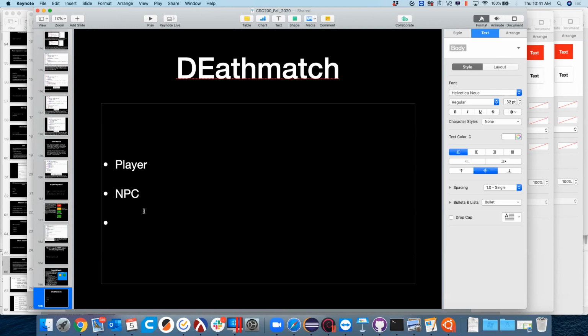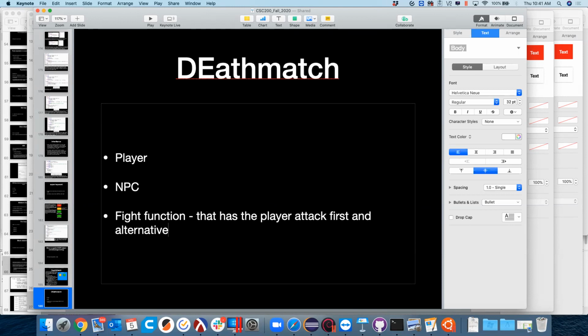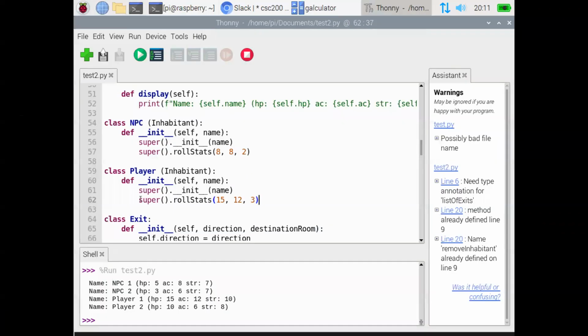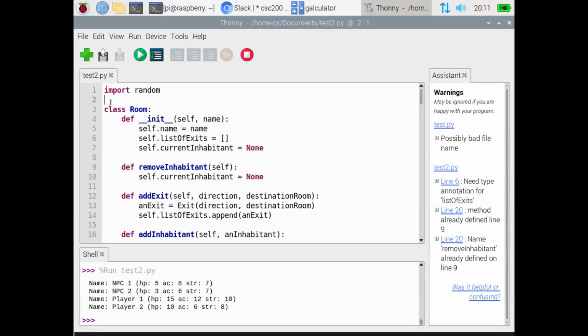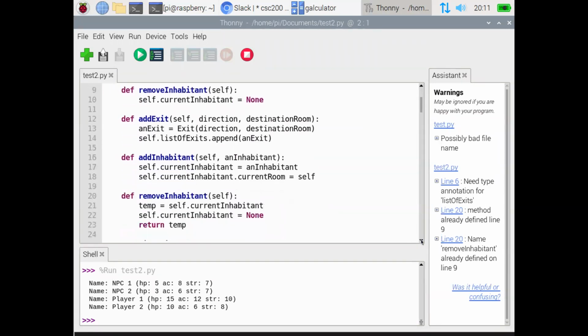Now we want to have a fight function that has the player attack first and alternates until someone dies. All right, so that's what a deathmatch is going to be. Build it with a player and an NPC, then tell that deathmatch to start, say fight, and it just plays it out. Okay, so let's go and start writing this. I'll put it here, actually, let's just put it right before inhabitant.